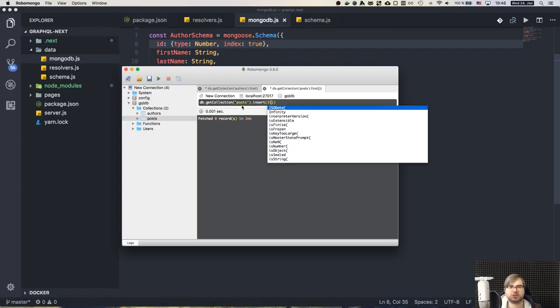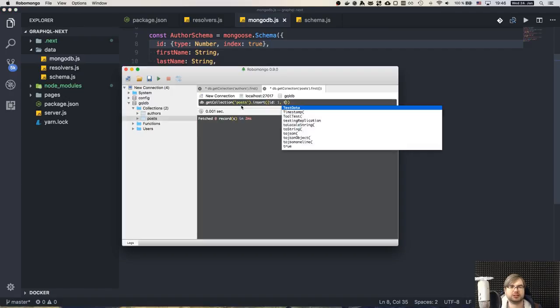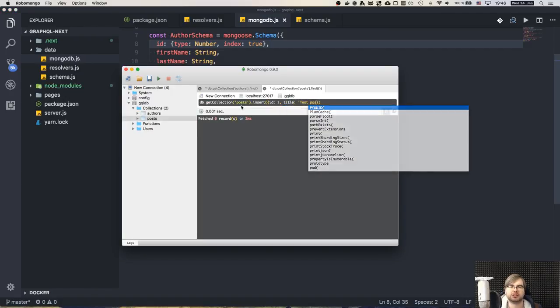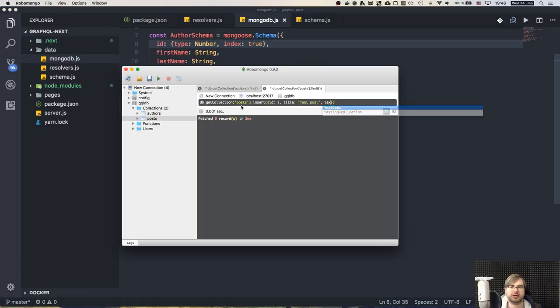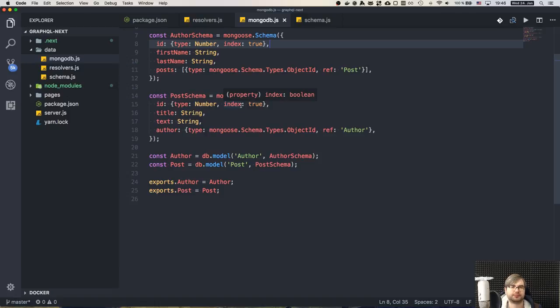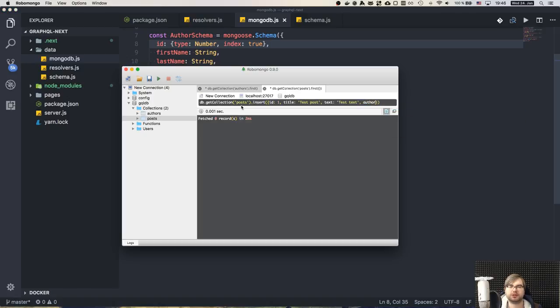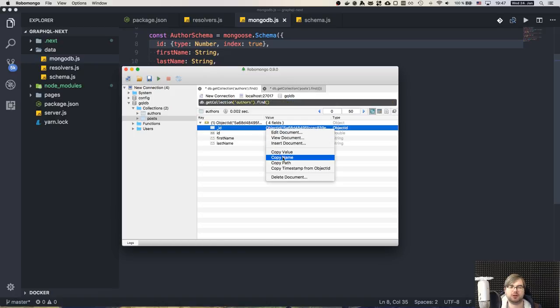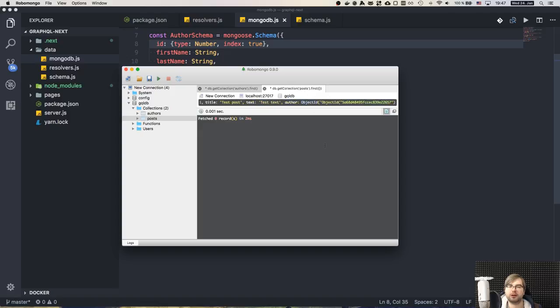So we actually get some data to play with. Basically, title: test post, and text: test text. Then author is going to be the object ID. In this case, copy value. Okay, it copies it with the ID wrapper. So this is what we want to do.